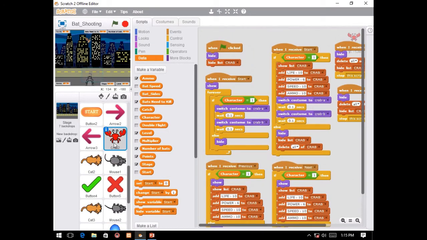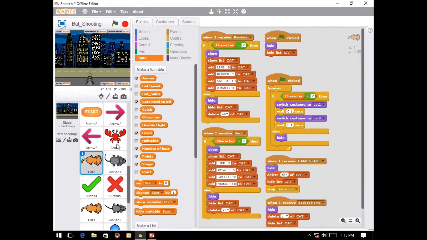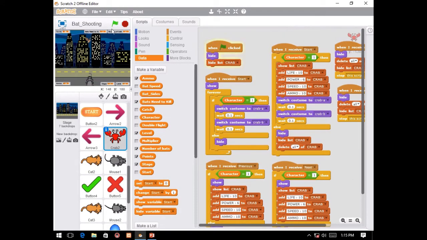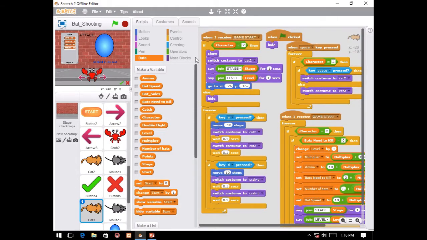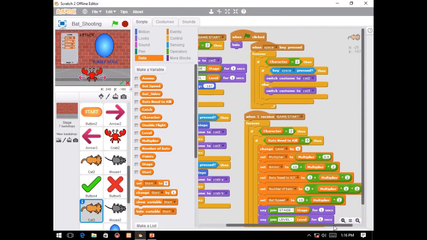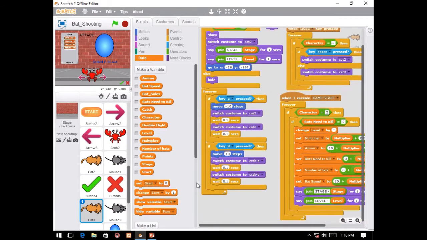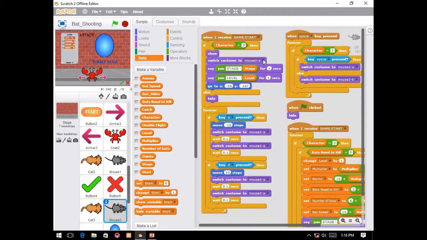Oh no, this is for the switch character, these three sprites. This is for the gameplay. So I change this. Kinda similar with the crab. Just change the costume, the rest is similar.